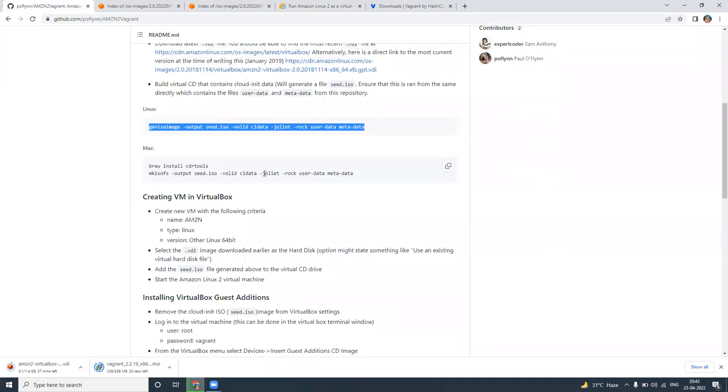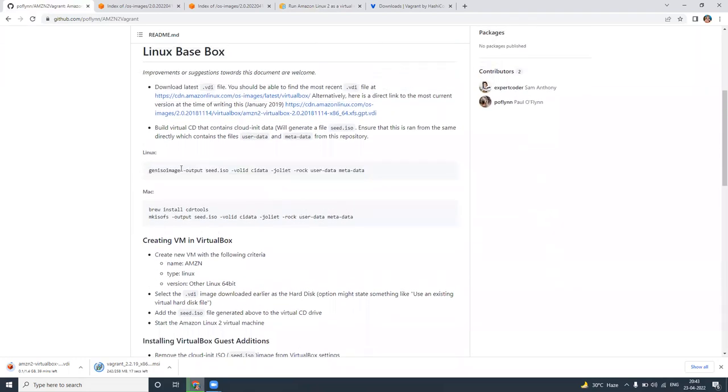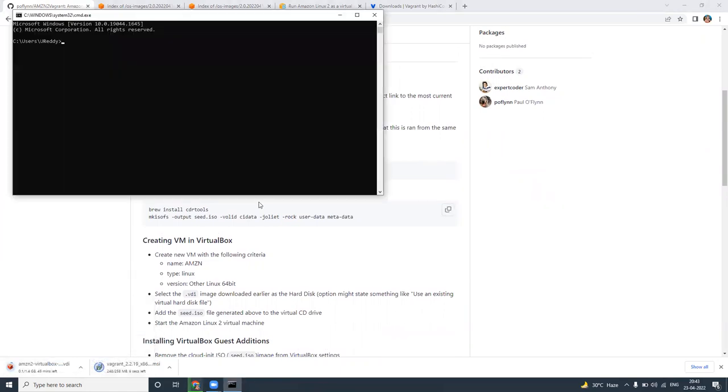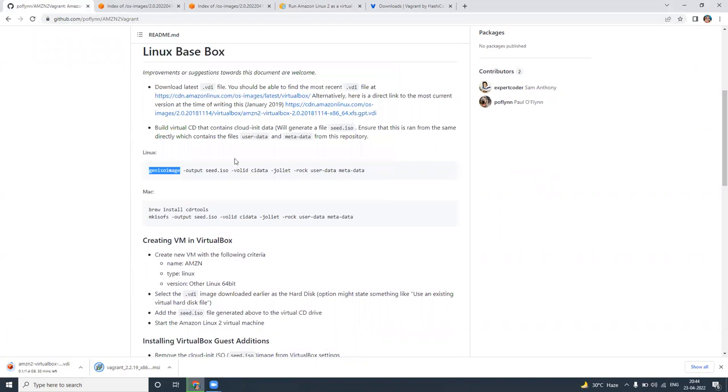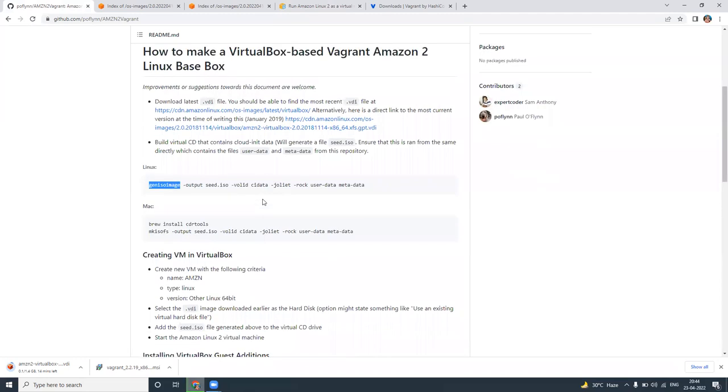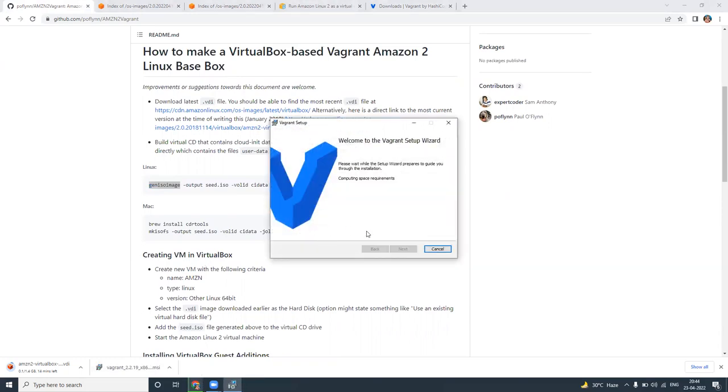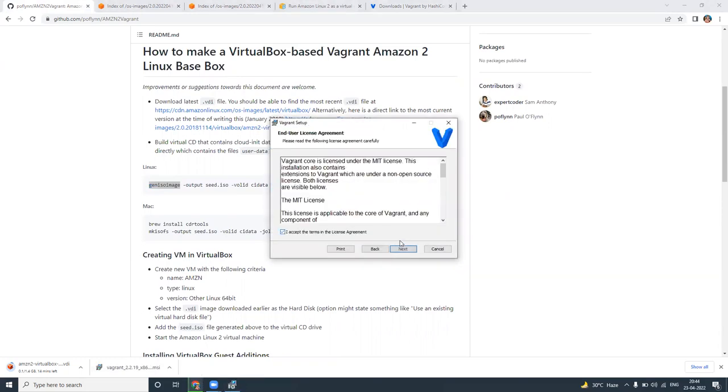We need to see whether this generalizer is there. Okay, generalizer is there, but it could not be found on this machine. It's available on Linux. But actually, we are just creating an ISO file from this, and I will show you how to do that. Let me install this MSI package. Next, accept.